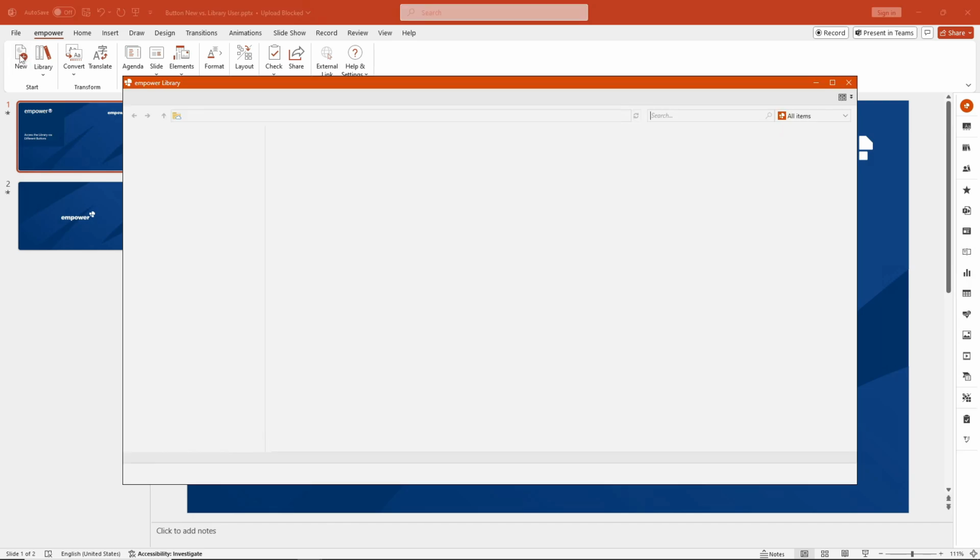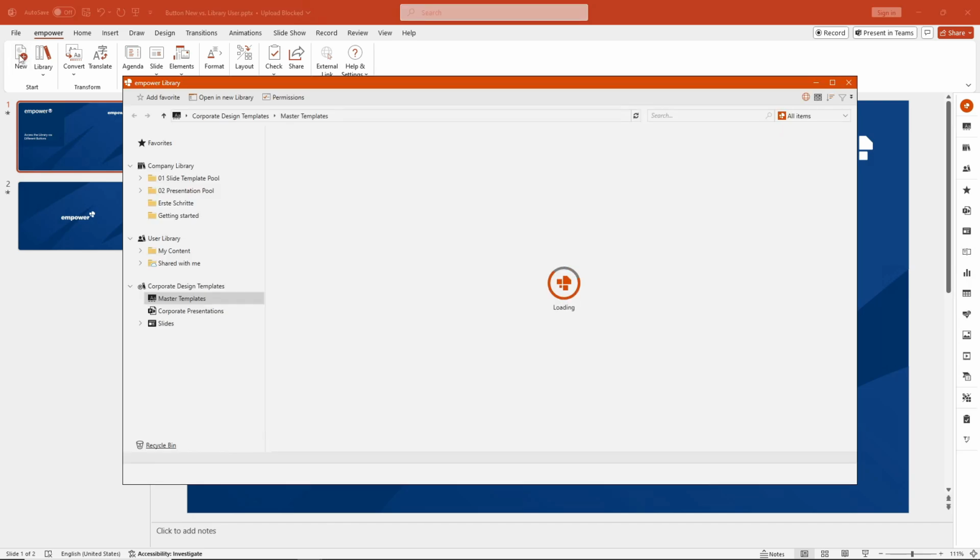on it, the library window opens in the Master Templates area. In addition, the company library, user library, and the corporate design templates are available for access on the left side. In contrast to opening the library via the library button in the Start group, you can see that only the master templates, corporate presentations, and slides are available to you via the button New.